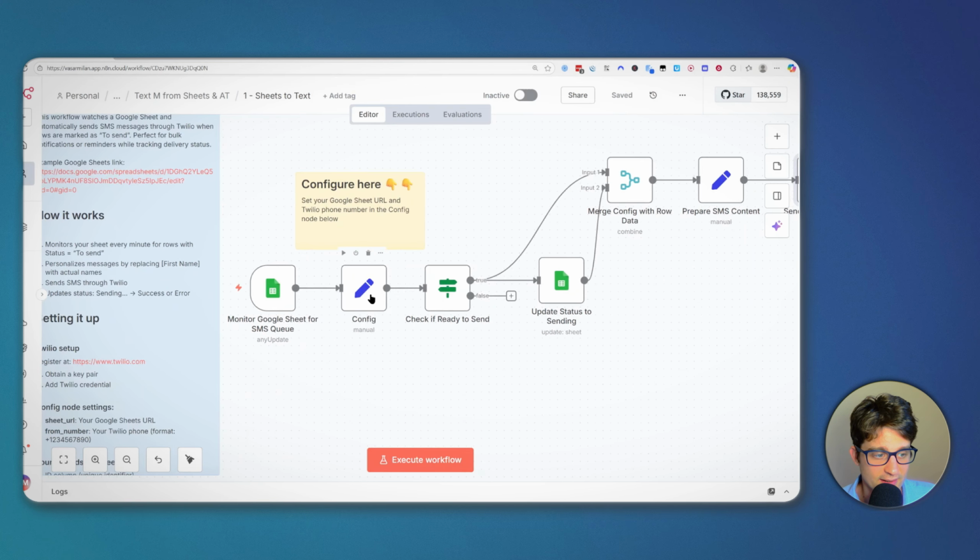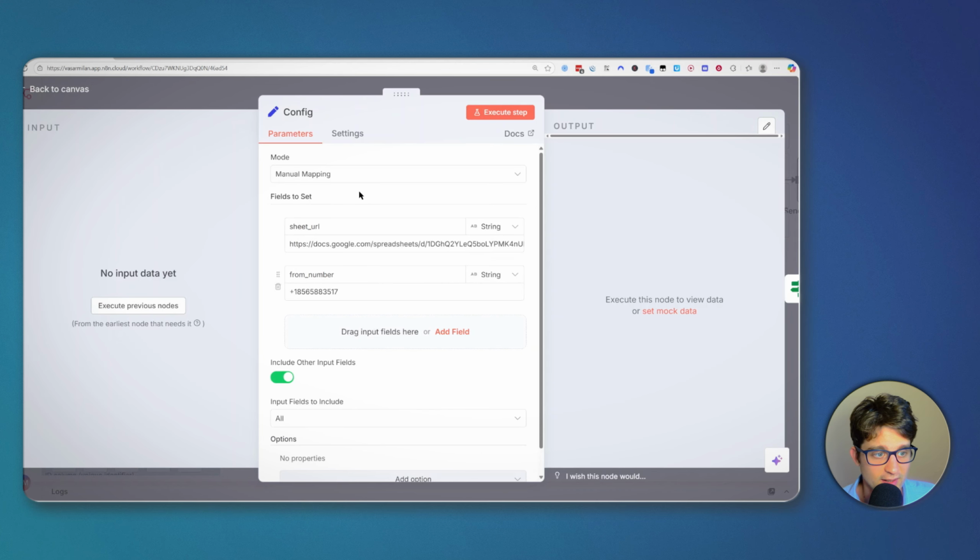And the other thing that we need to do is go to this config node in the beginning, which is where we set our initial variables that we can then reuse across the workflow, so we don't have to write them every single time. This is why I like to have a config node in the beginning. So we also have this from number here that you can replace with your own from number.